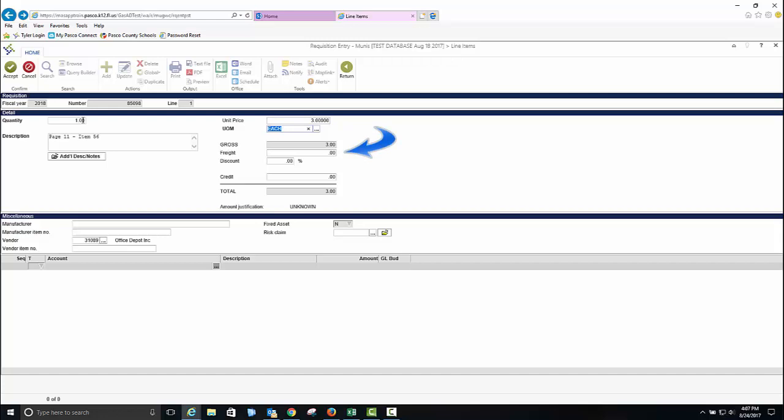Tab to Freight and input freight if there is a flat freight cost associated with this line. Tab again to Discount to input the discount percentage if there is a % discount applied to this particular line item. Next, tab through the vendor field to ensure the vendor information populates.